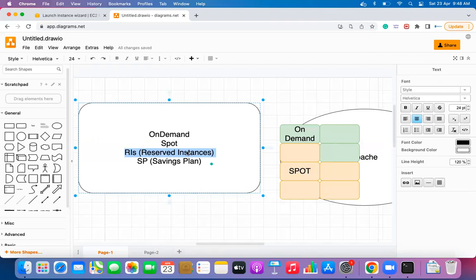Yes, you are right. There is a particular agreement for 1 year or for 3 years. Even within that particular agreement, there are different purchasing models. Maybe you can pay partial upfront, all upfront, or no upfront. The particular method you select to pay AWS will provide you more and more discount. Right. Now the next one here is savings plan.